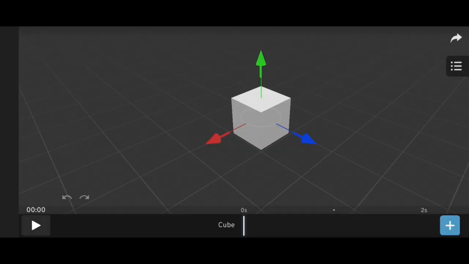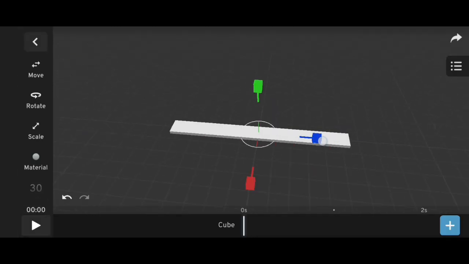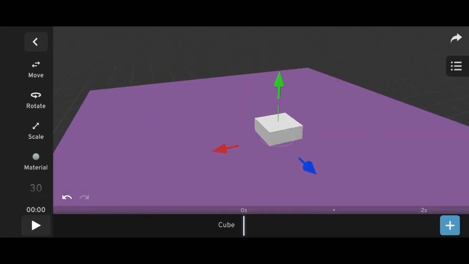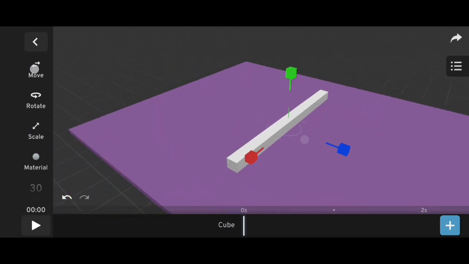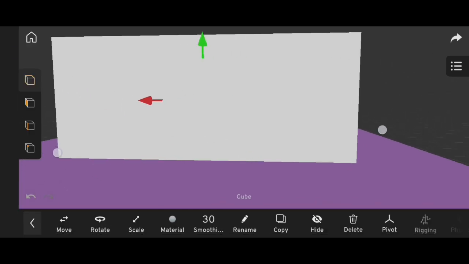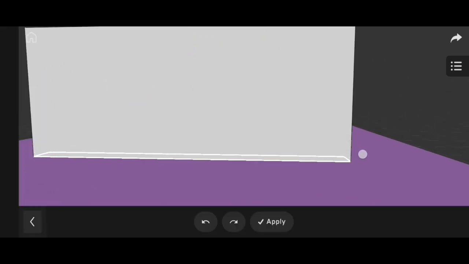Add a cube and modify it like the ground. And add one more cube. Make him taller. Go to the modeling tool and cut the cube on the area you want to destroy.